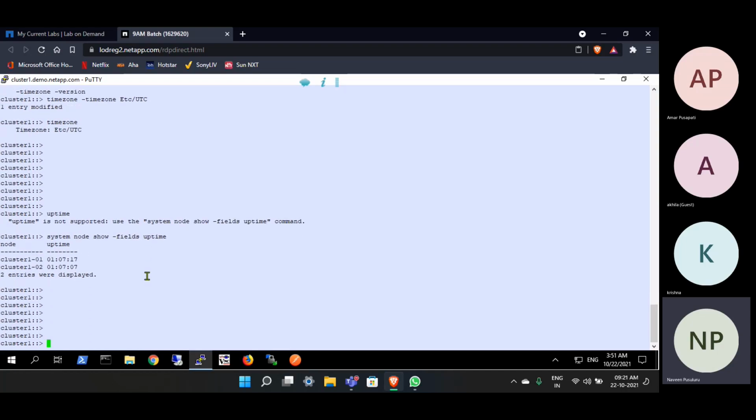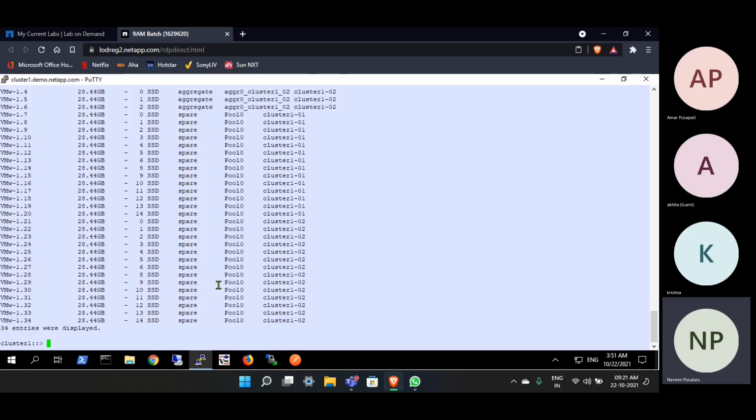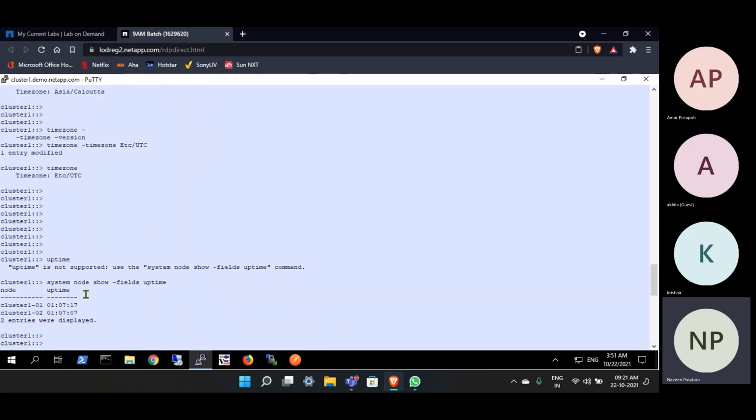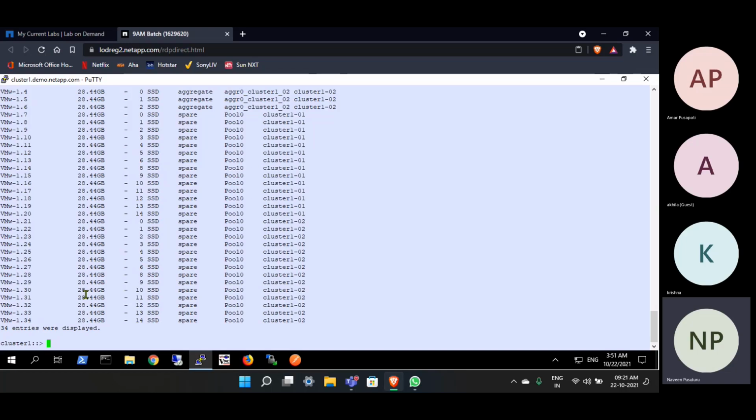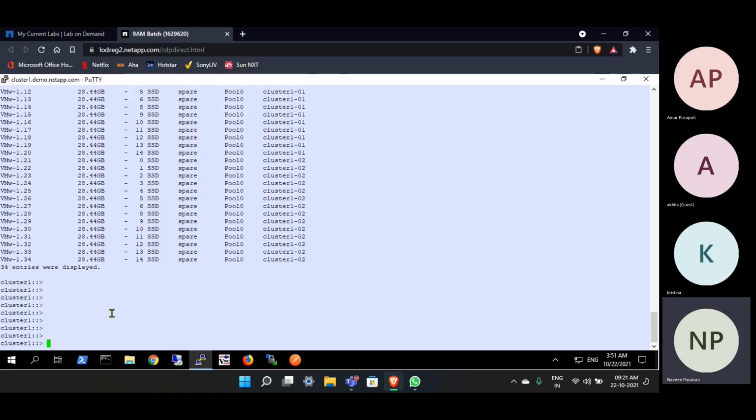Next thing is, if you want to check the disks on your cluster, run this command, disk show, and it will show you all the disks in your cluster. Cluster means I have two nodes, right? Whatever disks are connected to both the nodes, it will show you. For example, if my cluster is a 10 node cluster, it will show me all the disks connected to all 10 nodes when I run disk show.